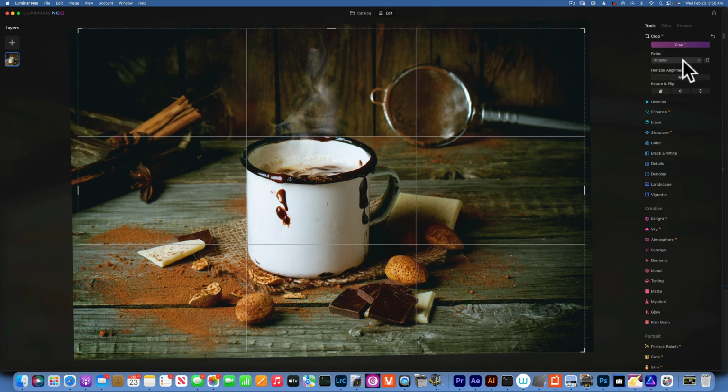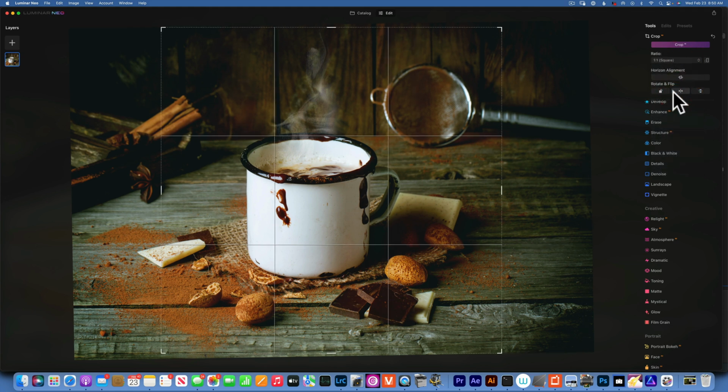Then you have square. This is a good crop for Instagram. You have 4x5, 8.5x11, and all the normal crop ratios that you'll find in pretty much any editor. You also have Facebook feed, Facebook cover crop, or custom. If you go into custom, you can type in whatever dimensions you want and then commit by clicking OK.